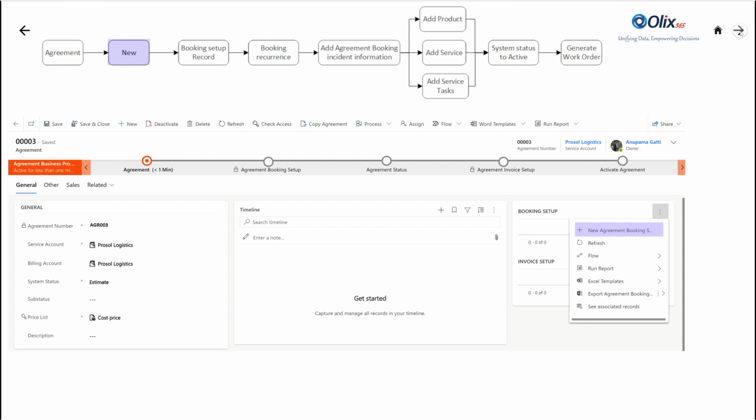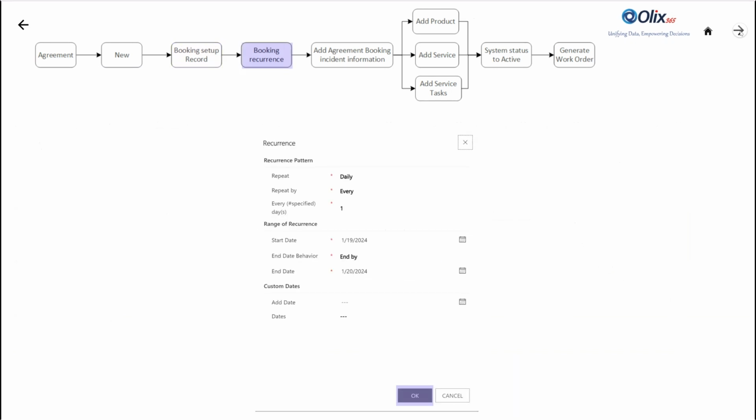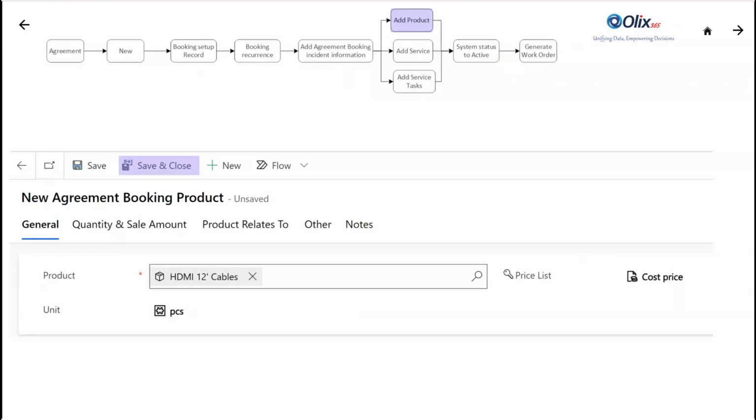Afterward, click on New Agreement Booking Setup for the monthly service. In the Agreement Booking Setup, define order types, specify the work location, and set the booking recurrence. Specify the pattern, whether it's daily or monthly, and define the range of occurrences, including the start date. Once these details are provided, click OK, followed by Save and Close to conclude the agreement setup.